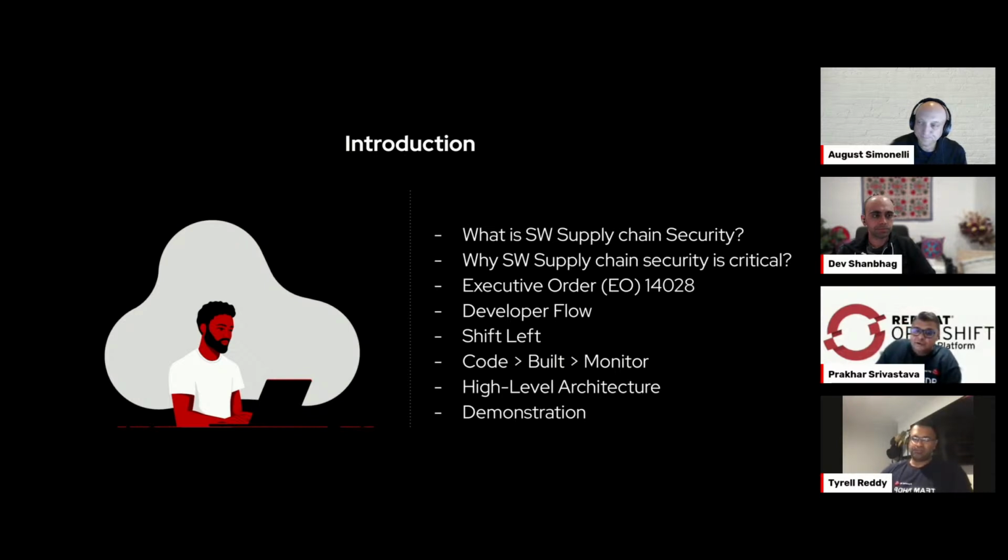Then there's an executive order by the US government for the software supply chain. We'll talk about what they want to do, and what we can learn from that executive order. Then we'll talk a bit about the developer flow, how developers work, and then the shift left strategy, which is again part of the developer flow. So how we bring security into the early stages of the development cycle.